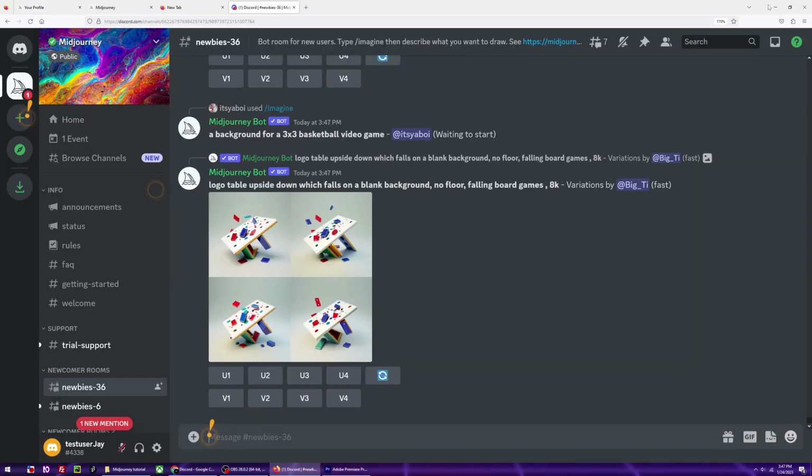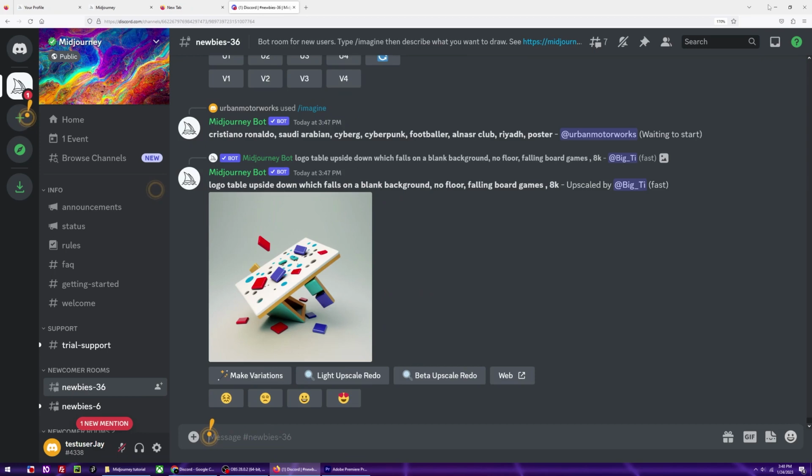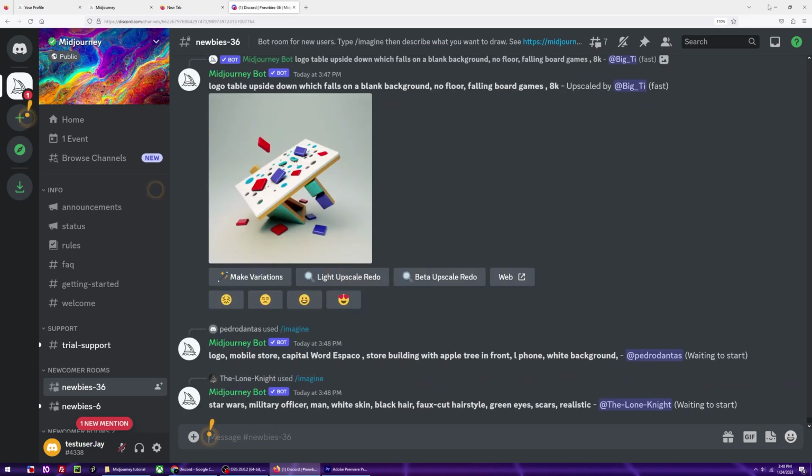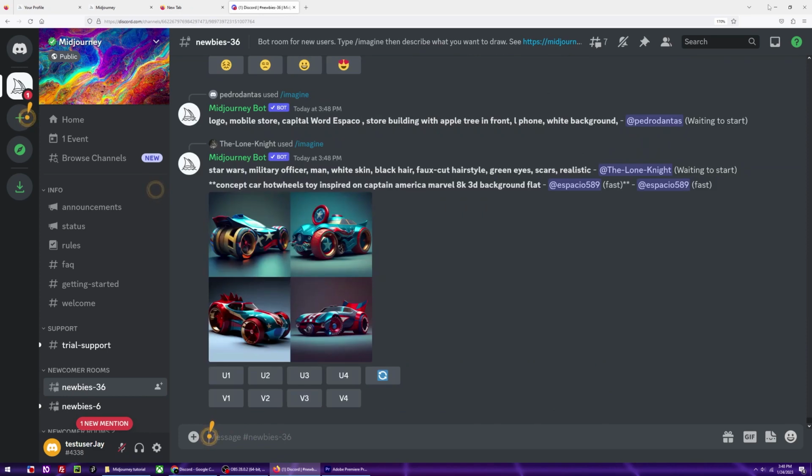Now there's tons of other features that you can use in Midjourney and the type of prompts that you put in, such as scaling and aspect ratios and all of that. But this tutorial is just a basic beginner's tutorial on how to actually sign up and begin generating an image.